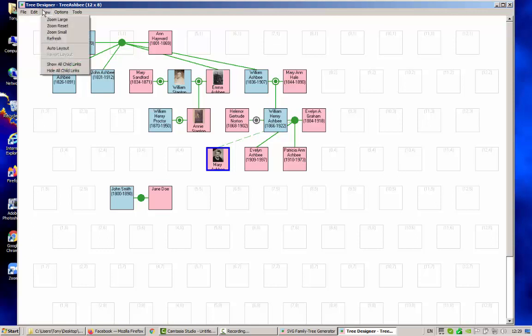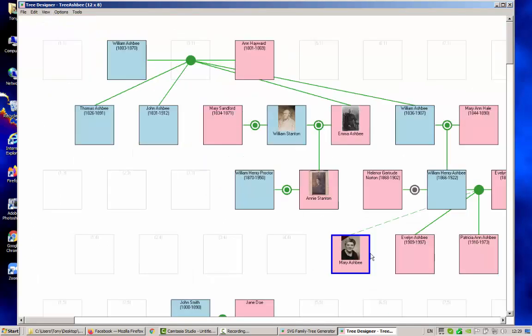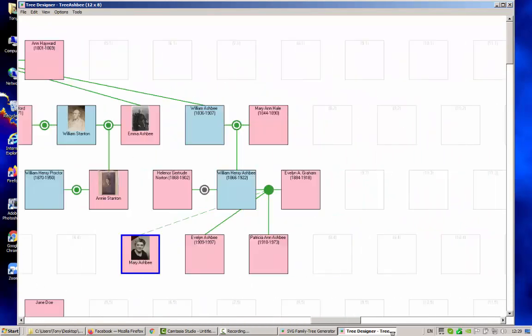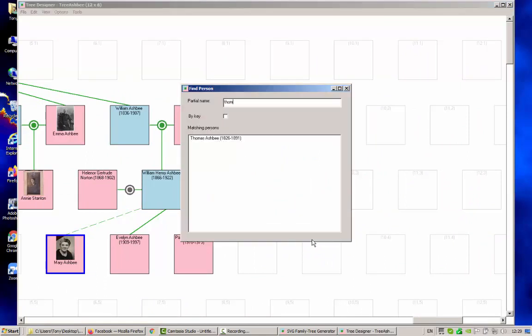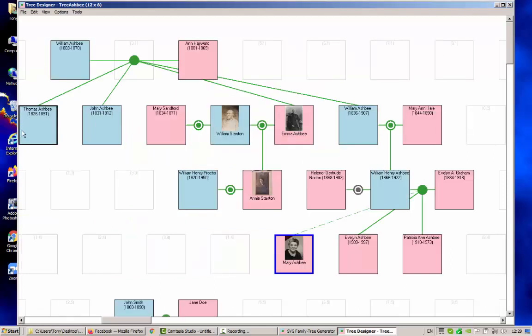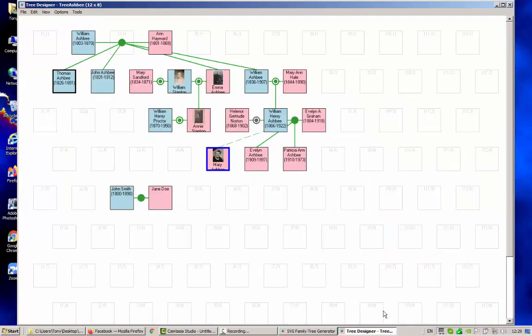I can demonstrate that by just making this extremely large and putting some of it out of view. Now I know that Thomas Ashby is out of view. There he is. So if I click on him now, you can see him on the left hand side. So it's got the same thickened border and it's now visible. Let's put that back to normal size.